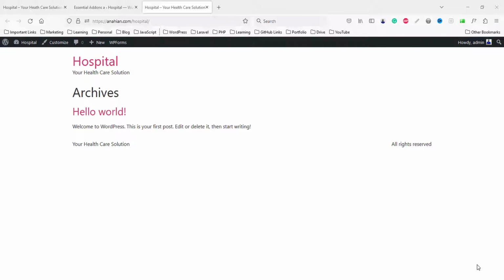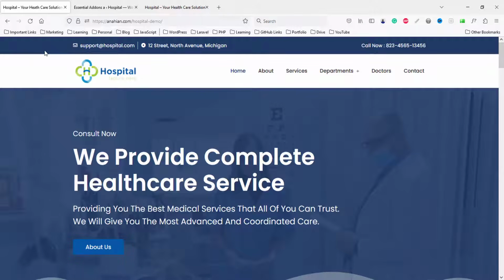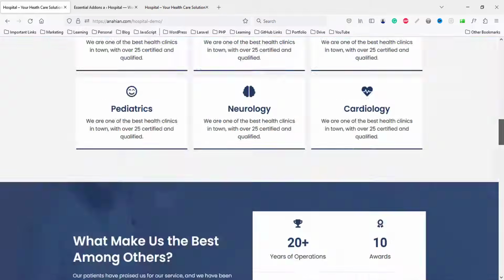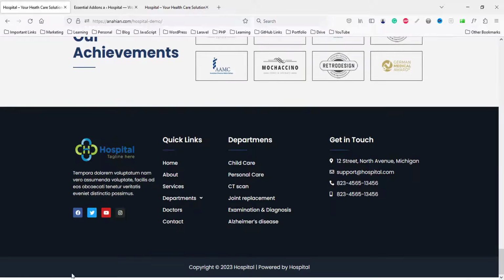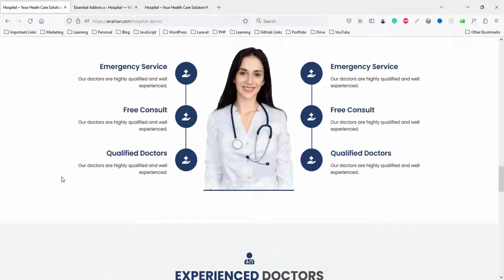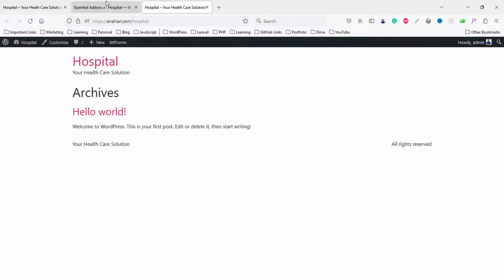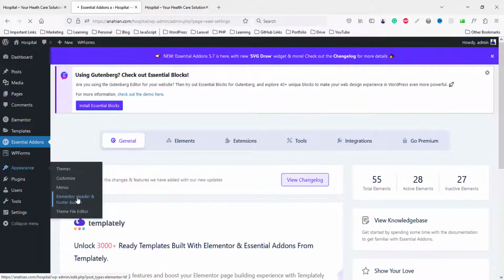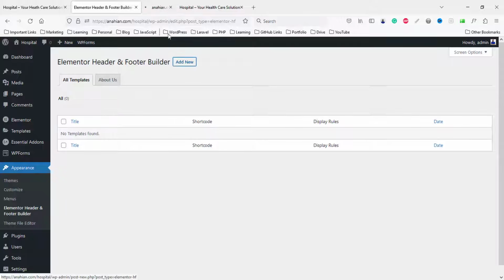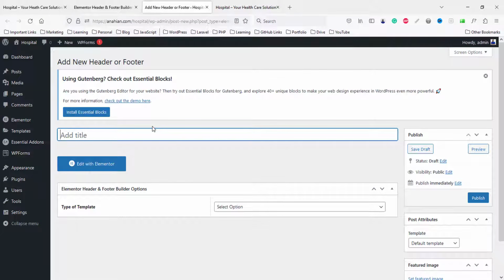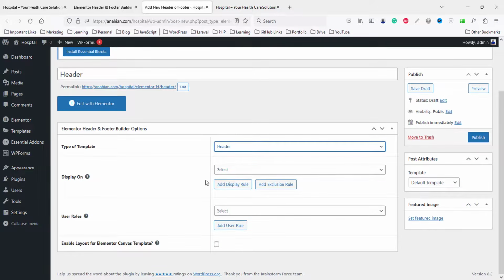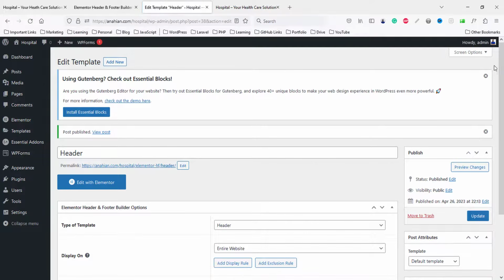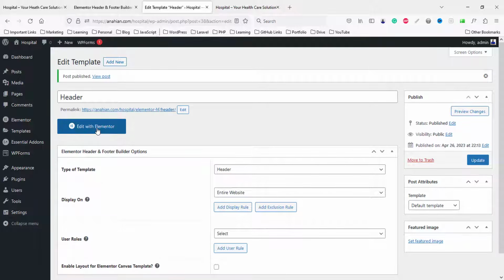So now we first create our header part and common footer part. Let's start. In this part we will make our common header and footer. If you check our demo site, in the header part is the top bar, and this part is common for every page. For the footer, our achievements, footer and copyright part are common for every page. Okay, fine. So first we go to our dashboard, Appearance, Elementor Header Footer Builder. Click here Add New, and just write here Header. Select the option Header, and for type of template display on the full site. Enter the message, click on Publish. We can remove this message. Okay, edit with Elementor.